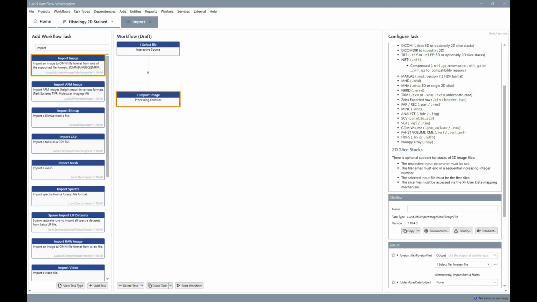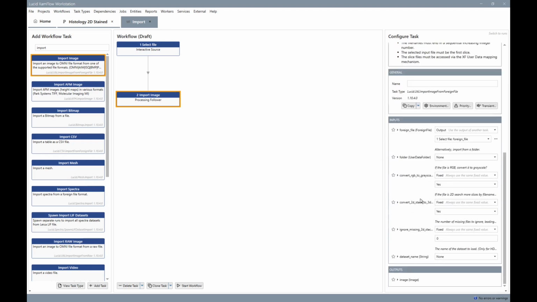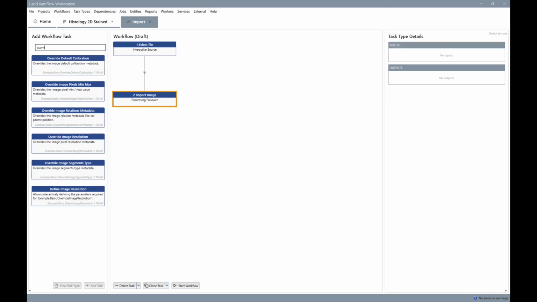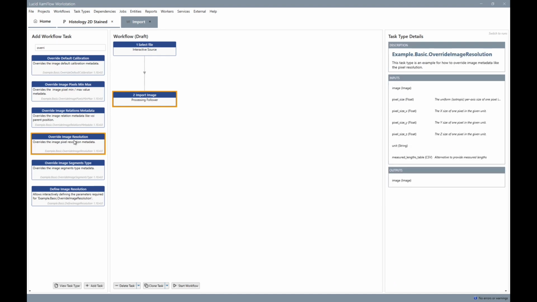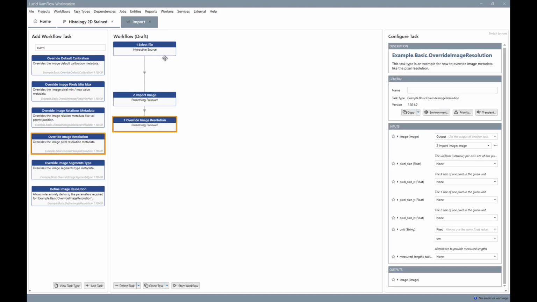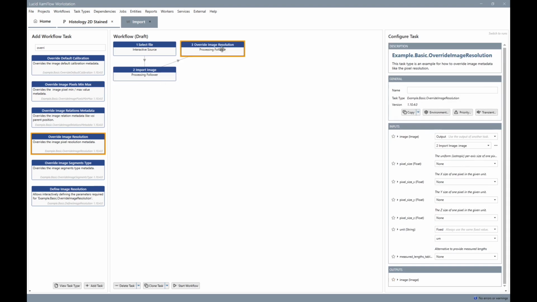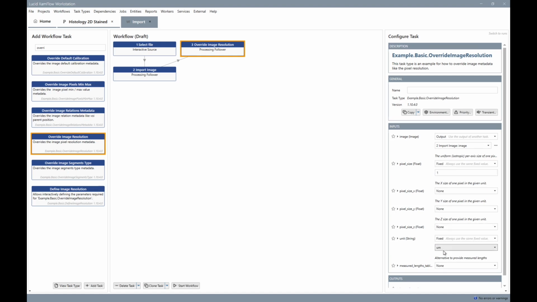Ensure that the Convert RGB to Grayscale option is set to No to preserve the color information for the analysis. Similarly, confirm that Convert 2D Stack to 3D is set to No when processing individual 2D images. If the image format metadata does not contain information about the image resolution, manually override and set the correct resolution. This step is critical for accurate quantitative measurements involving distances and areas.